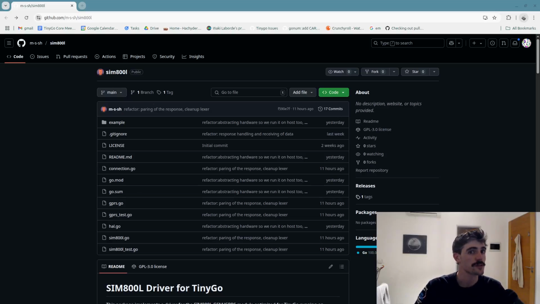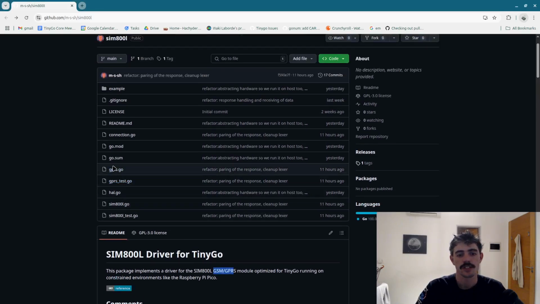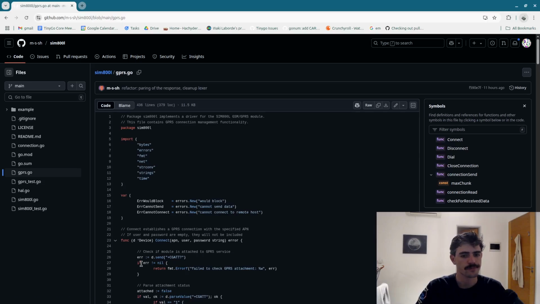Hello and welcome to another code review on a TinyGo project. This time we'll be looking at a driver for a GSM GPRS module. So I'm going to be opening up these files one by one and sort of commenting on what I observe.